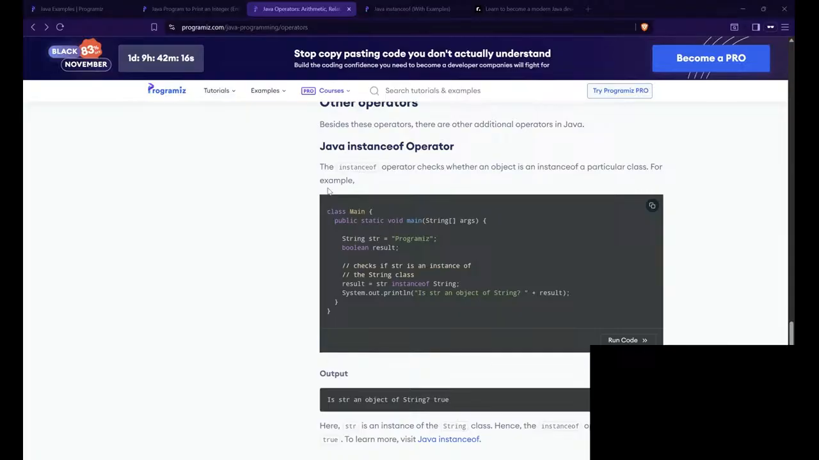So therefore, we use the instance of operator that asks the question: is this specific item a potion? If yes, if the item is a potion, it returns true. If it's a sword, it returns false. So it's as easy as that.